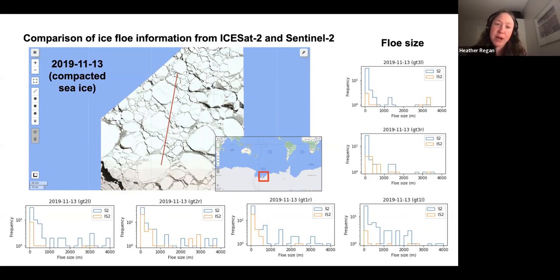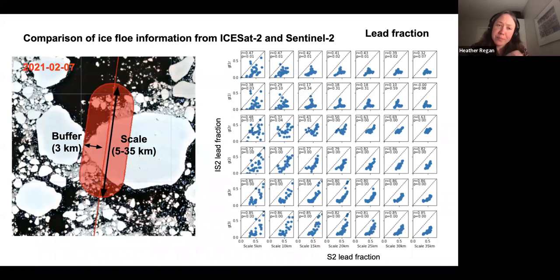And that may well be due to the spacing in the leads not necessarily being open water, but very thin ice, which confuses the signal. So that's something we would like to look into more. And finally, what is really nice is to try and use this high resolution along track ICESat-2 data alongside the Sentinel-2 to try and learn information about each data set that we can't get from one alone.